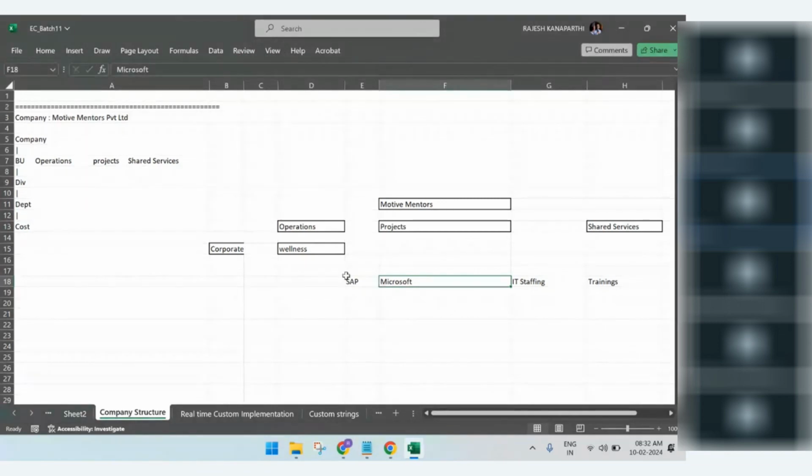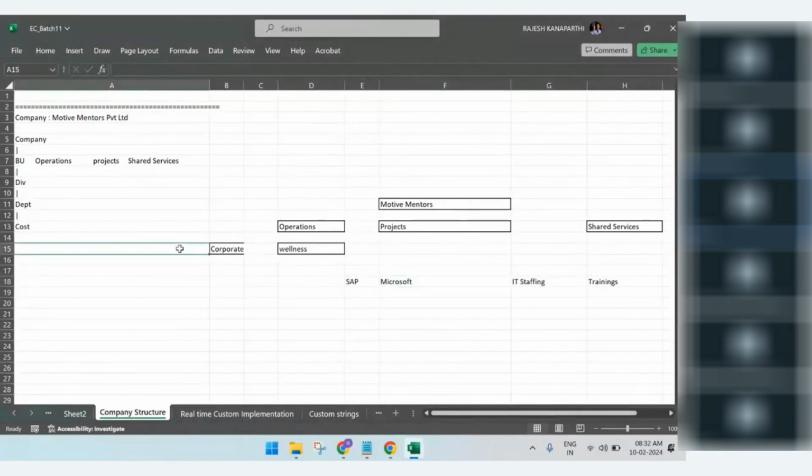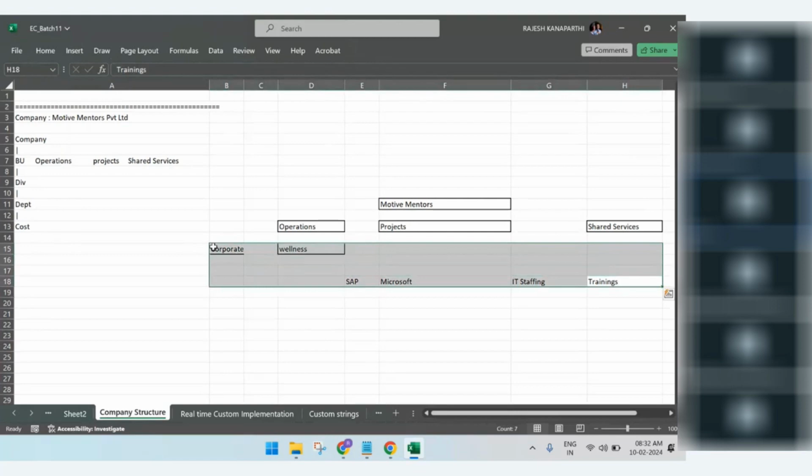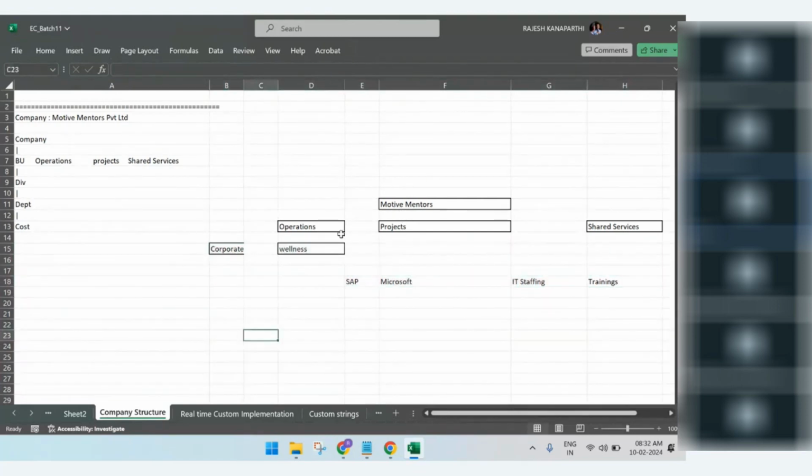Now, what happened here? This is called the business unit. These are the divisions: corporate business, wellness, SAP, Microsoft, IT staffing. So these are the divisions. Okay. Now the relationship between operations and Motivement is a one-to-one relationship, which means every business unit has one legal entity. So I created these three business units a few minutes back, and we connected them to Motivement.